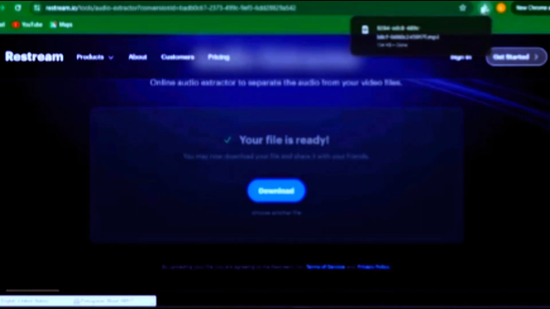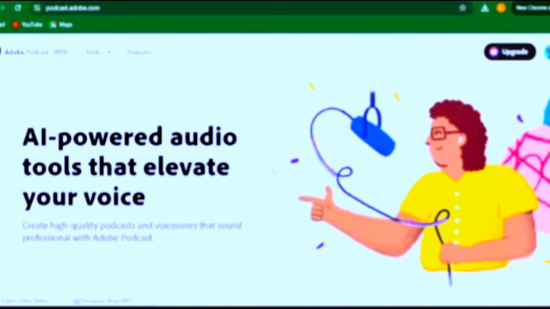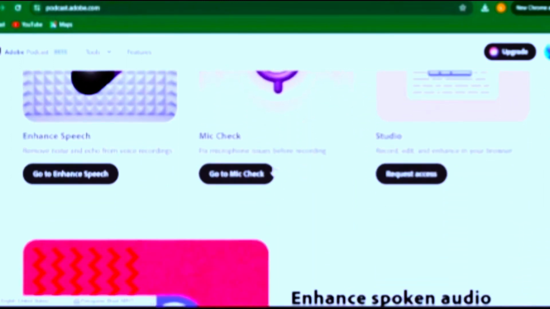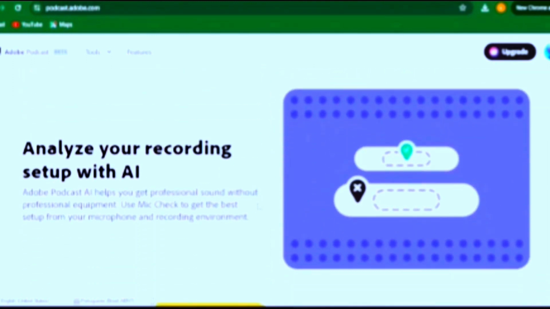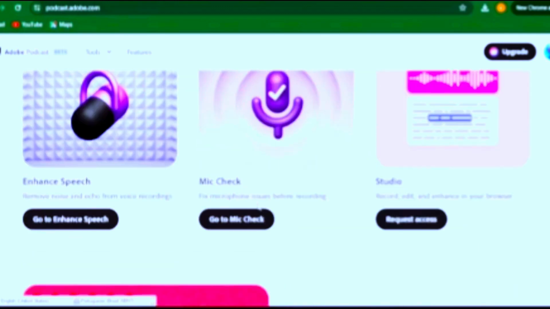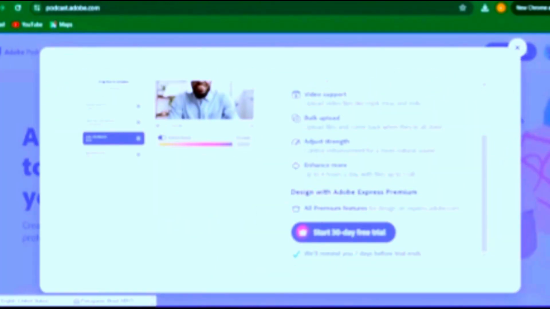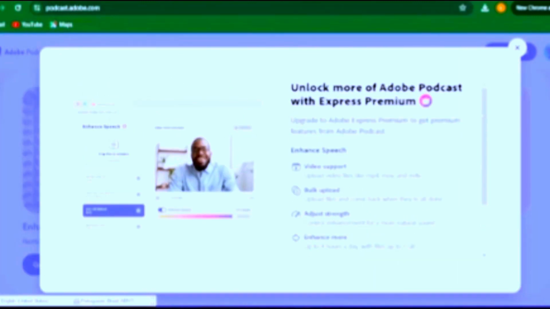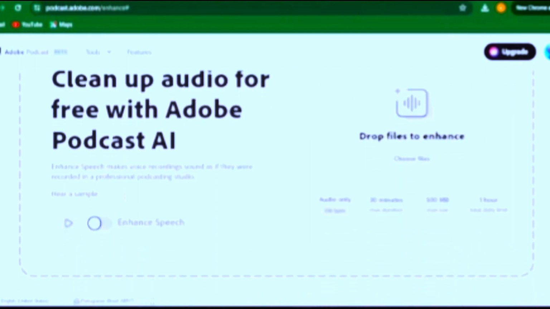Then next, we'll go to podcast.adobe.com so as to be able to clean this audio file and make the background noise go away. So when this opens up, you see the various options of what you can do with it. I must say that this application has the free version and the paid version. When you go for the pro version, you can do more with it, but the free version can just do this simple task for you.